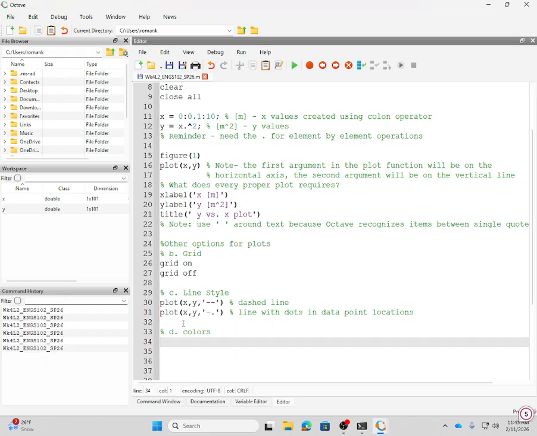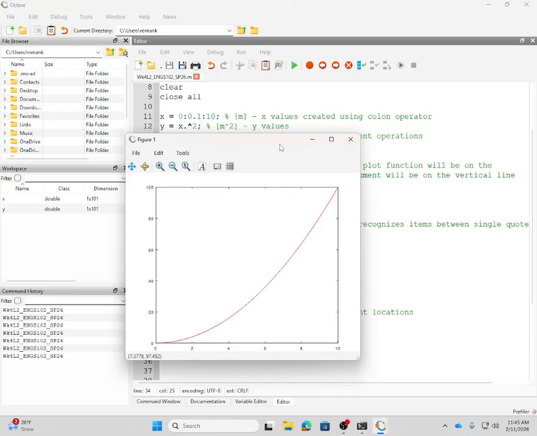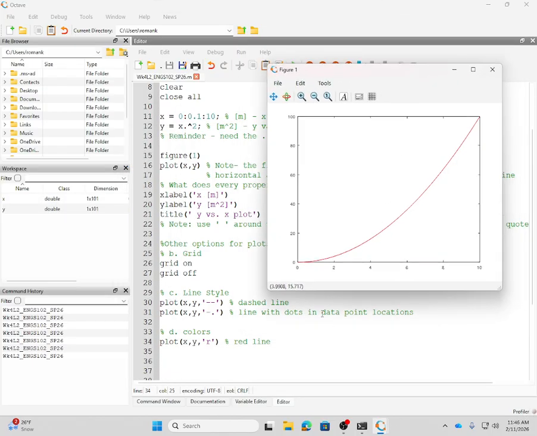So the colors could be, start typing plot again, and then x comma y, and then select the red line, right? And you want to put a note, red line. Before I do the black, let me save it and run it. See what happened. Do you have a red line now?